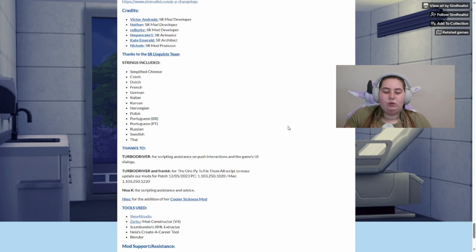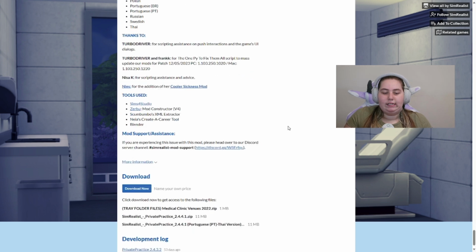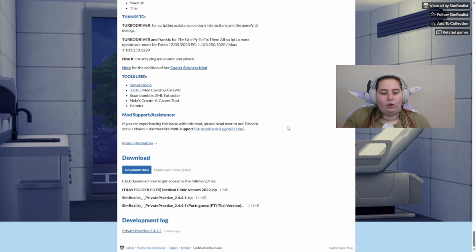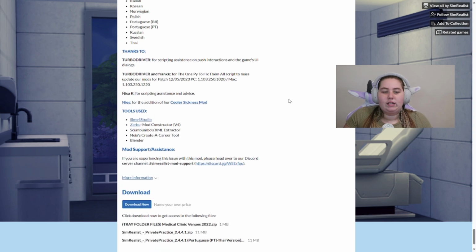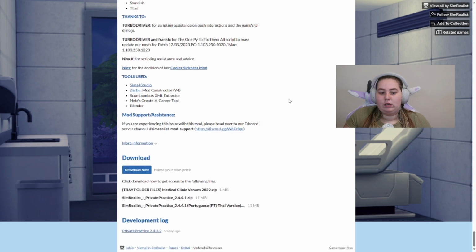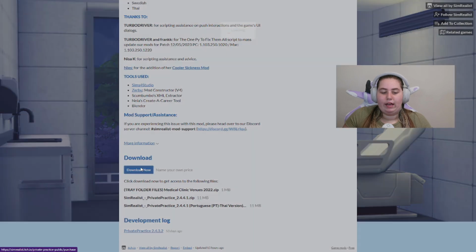And I don't think there's actually anything that's required for this mod. I would just honestly keep XML Injector in your game no matter what, because I feel like every mod needs that. But as far as I'm concerned, you can download this mod as is. If you look down here, we have a tray folder files, which I'll also go over so you guys are not confused with downloading that. And then we also have the actual mod itself. So we're going to go ahead and hit download.